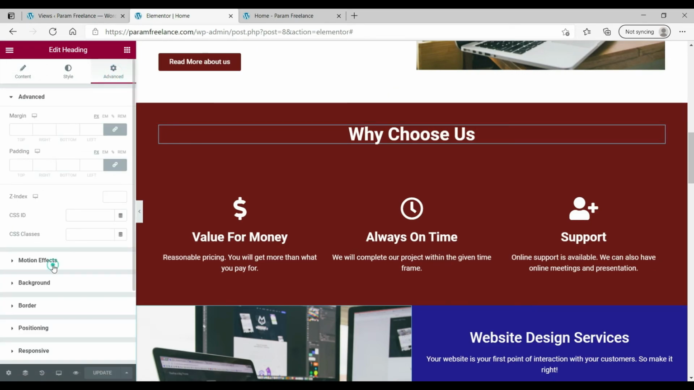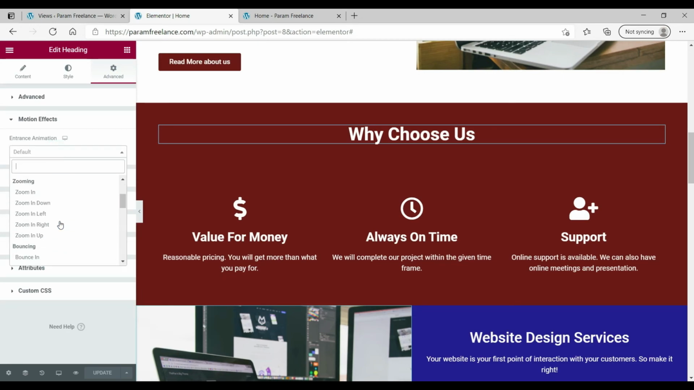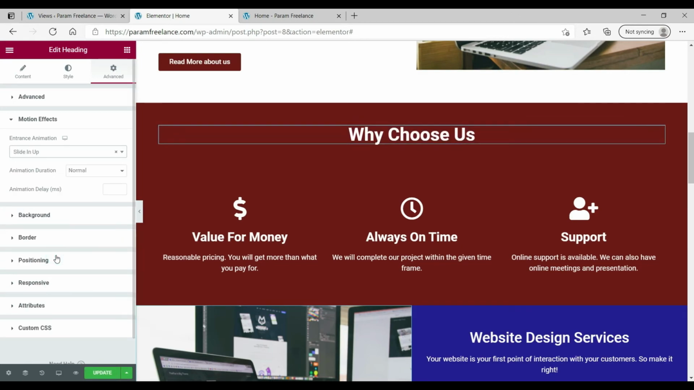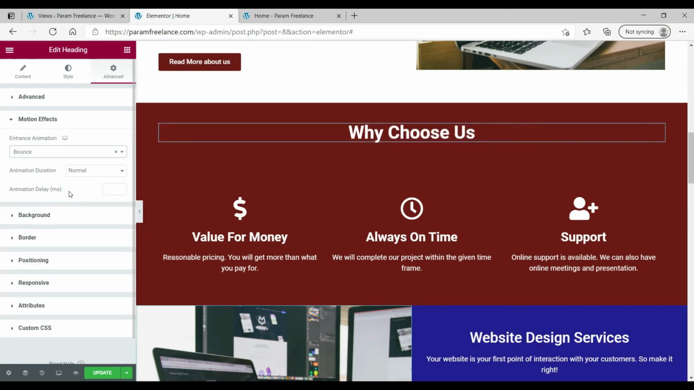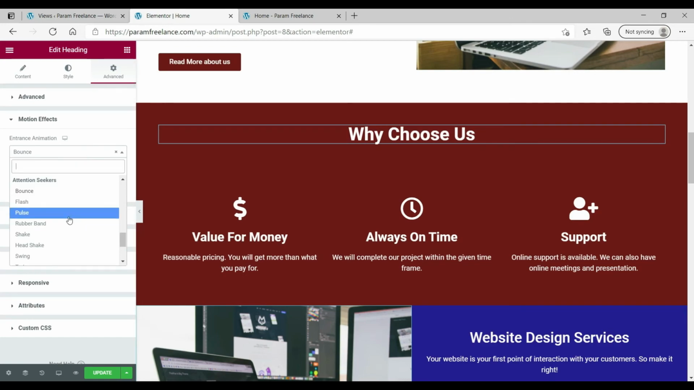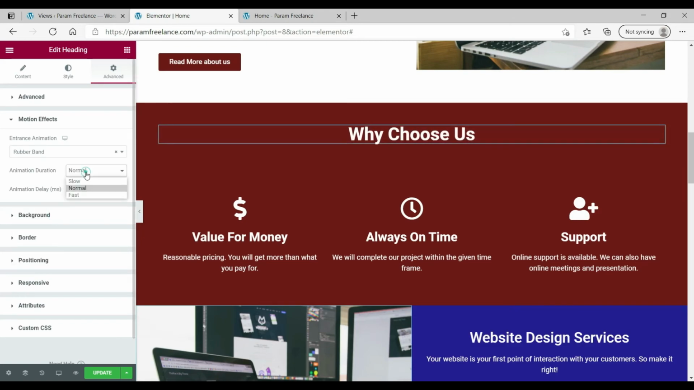Advanced, motion effect. There are many settings that you can try. Let's try this one, slide in up. Okay, slide in up, or we can try bounce, a pulse. What is this? Pulse. Okay, now let's try this one and make it slow.